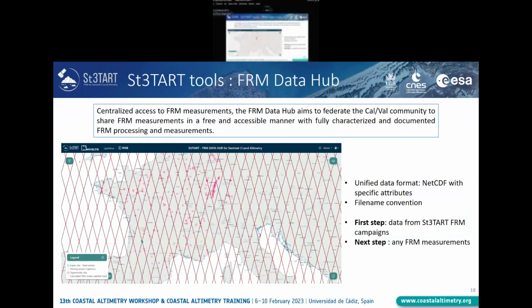And another tool that has been developed is the FRM Data Hub. The idea of this Data Hub is to centralize all the FRM measurements and to federate the Calval community in order to share all the FRM measurements in a free and accessible manner. An important aspect is that all the FRM processing and measurements are documented. For that, we have a defined format, and there is also a file name convention. The first step is to integrate all the data from the campaigns, and the next step will be to integrate any FRM measurements.